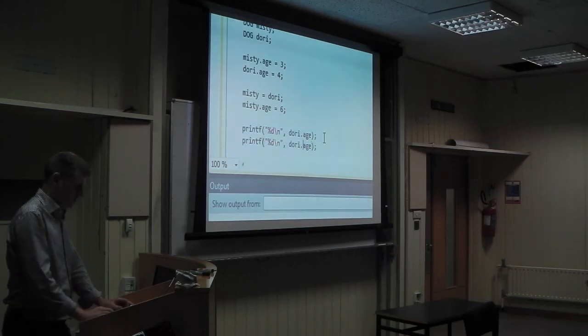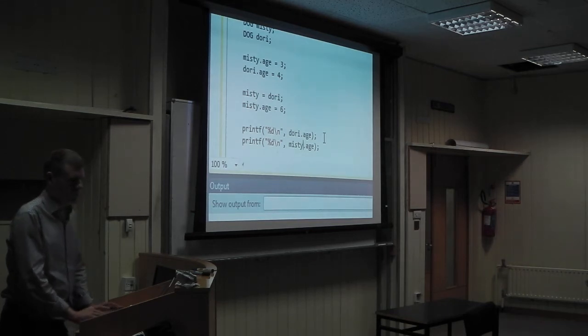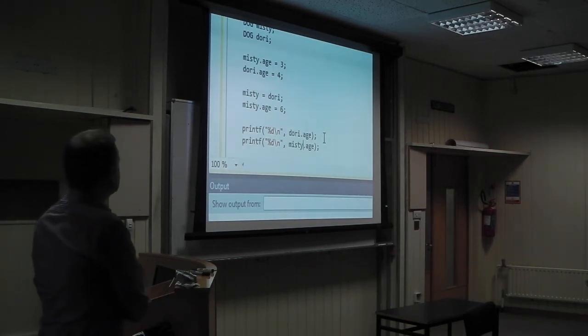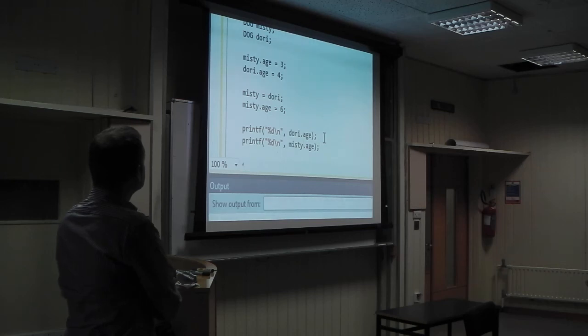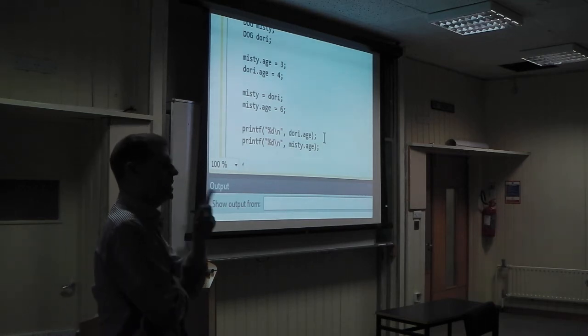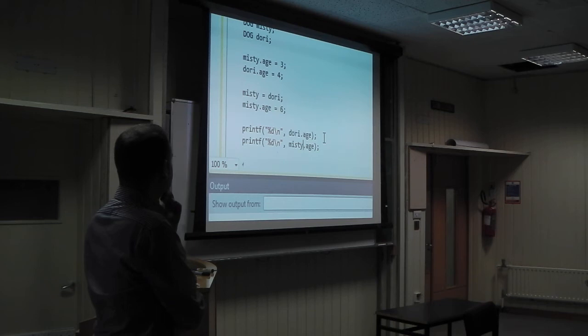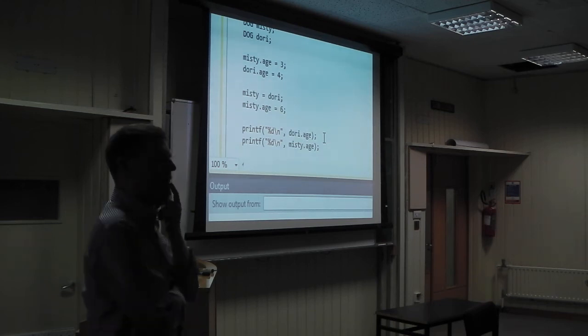I hope I've done this right. What do we think? Huh? 4 and 6. Misty equals Dory. Misty.age equals 6. And then I print out Dory's age. So what I'm wondering here is, did Misty change or did Dory change? Yeah, actually now that I think about it, this is what I wanted to do, right? Yep. So what's going to happen? Is Dory going to be 6, or is Dory going to be 3? Or Dory's going to be 4?